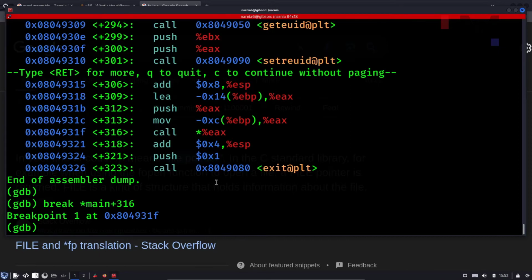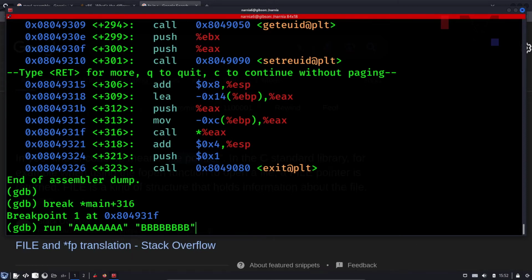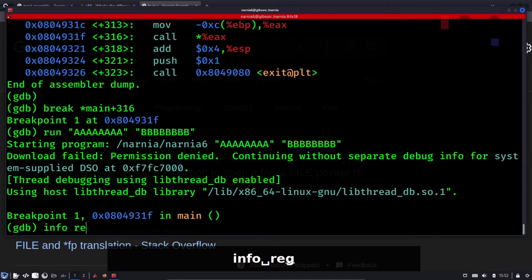So let's give normal values like we did before. This time we know that it can accept 8 bytes in B1 and 8 bytes in B2. To differentiate, we will keep 8 A's and 8 B's. Let's run this and see what happens. We have reached the breakpoint, so let's type info registers to see whatever is there in the registers.